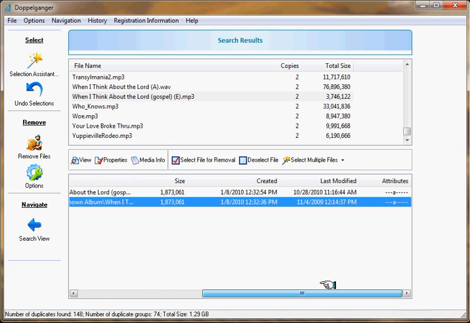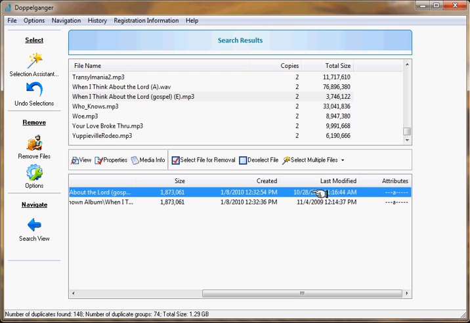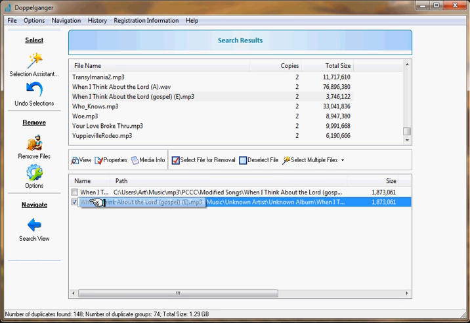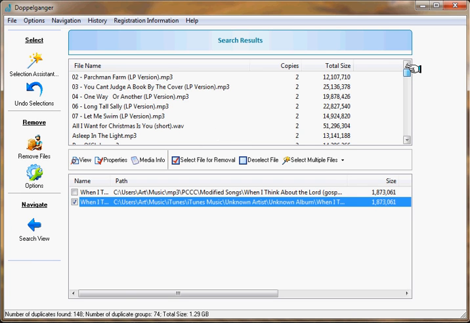Let's scroll over and look at the dates here. We notice the last modified date of these two files. The date that Doppelganger looks at when comparing which file is newer, which file is older, is the last modified date, not the created date. Okay, so the last date that this file was edited, that's what we use. And so the top file is newer. It was last modified in October of 2010. This lower file was modified in November of 2009. So this is the older of the two, and that's why Doppelganger has selected it for removal. That will be true of every single file in this group.